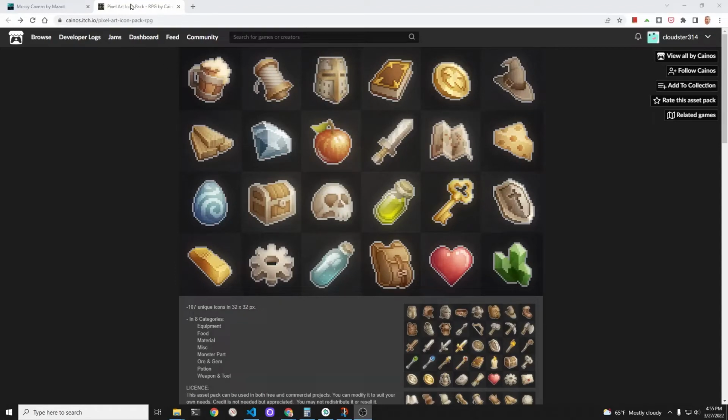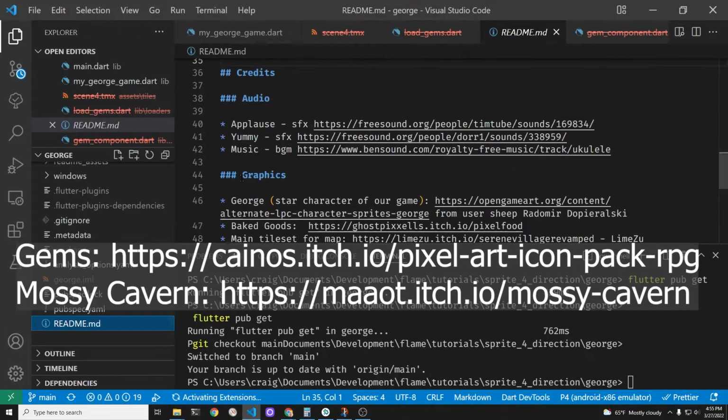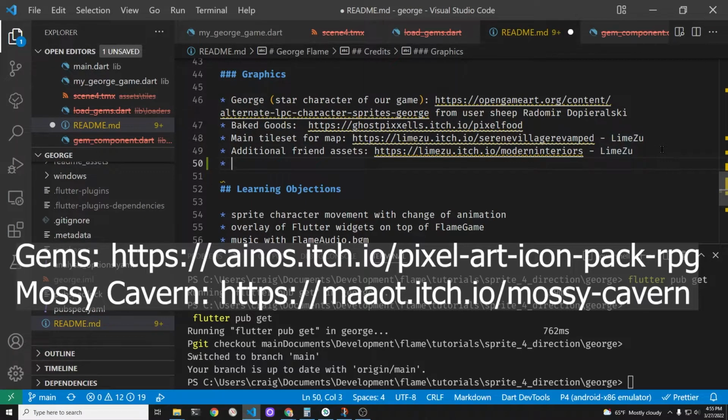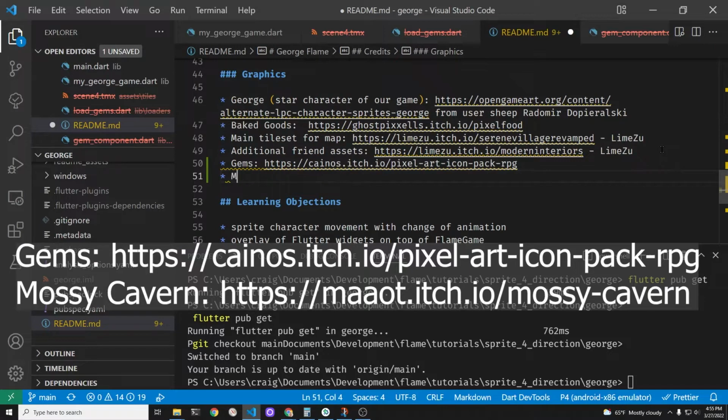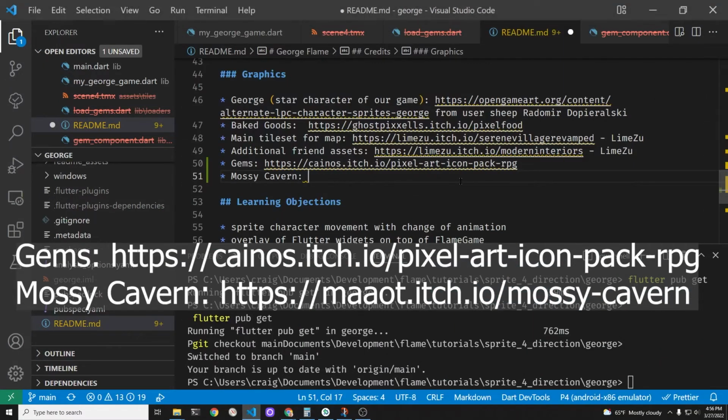I'm going to add some additional gems to the object layer of the tiled map and read it in using a different technique from the previous videos. I'm going to use the pixel art icon pack from artist Kainos, and I'm also going to get a tile set for Mossy Cavern from artist Malt. Both of these assets are pay what you want, which could include up to 0.